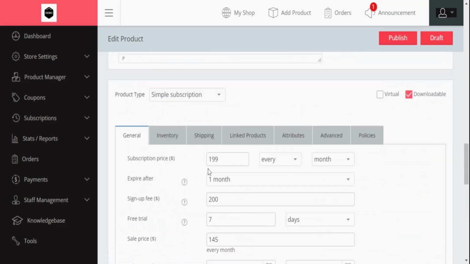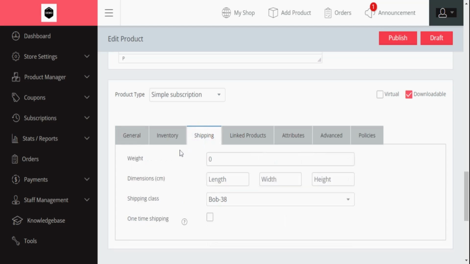As the rest of the tabs are all the same, I don't want to bore you again by giving the description of each tab. But for your knowledge, shipping can be an optional tab depending on whether it is a digital or virtual product or not. In this tab, you can configure the weight and dimensions of the product and set the shipping class for the product. Additionally, shipping for subscription products is normally charged on the initial order and all renewal orders. Enabling one-time shipping will charge shipping once on the initial order.